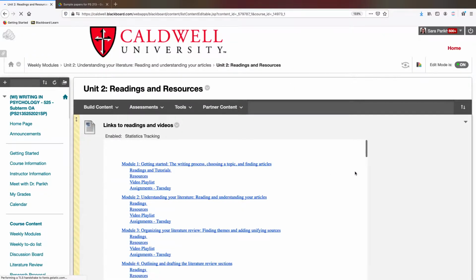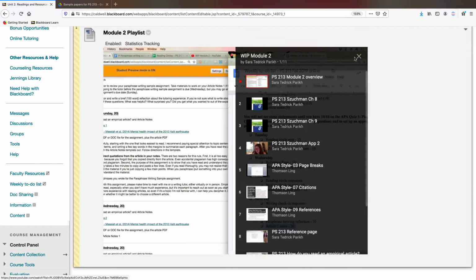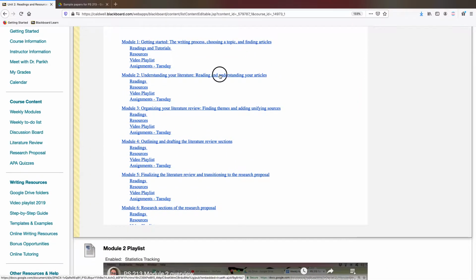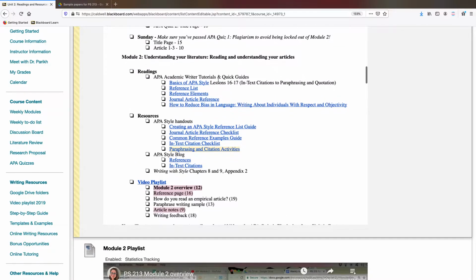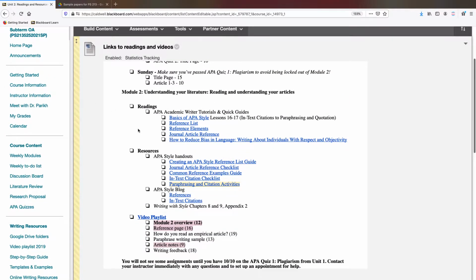So readings and resources, this looks just the same as last week, except you're going to have a different playlist. And this playlist definitely needs editing, so it'll look a little different than it does here. But it works just the same. You can hit Module 2 and that's going to take you right down to the readings you're looking for.